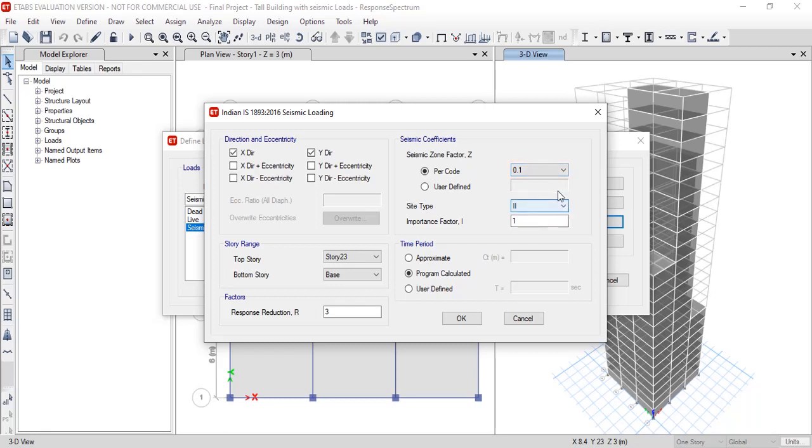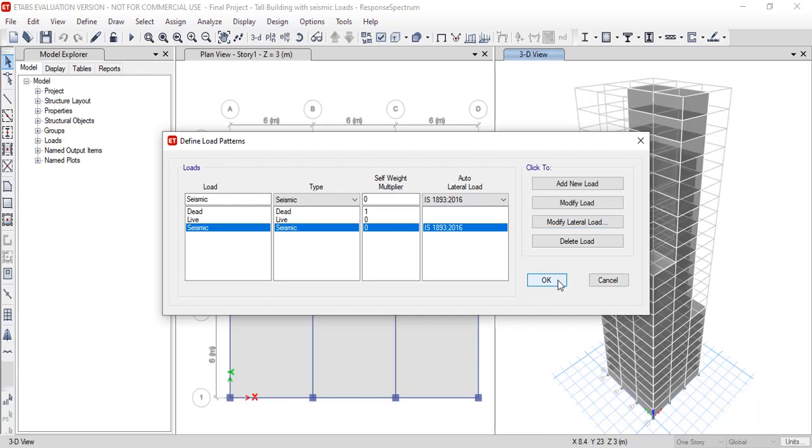This is the zone factor based upon the location of the building, and this is the site type, based on the ground conditions, or what is the nature of the soil, whether it is hard rock and those kinds of things. And this is the importance factor. It is available in the code book. And similarly, the response reduction factor for various kinds of buildings is available in the code book. After entering all these data, click on OK again.